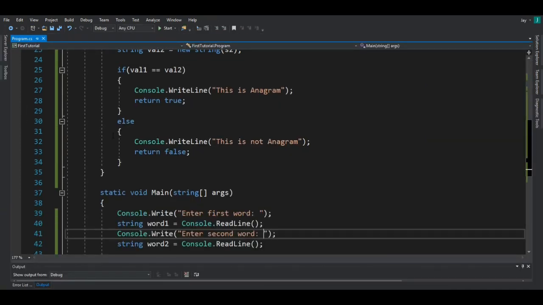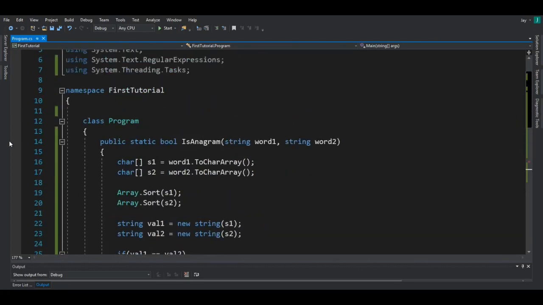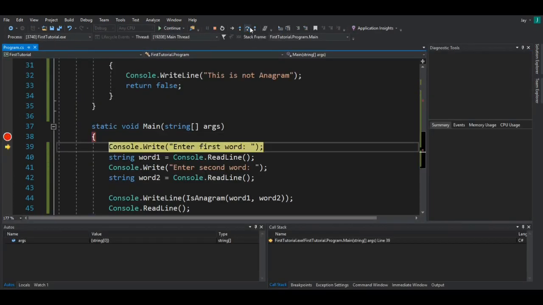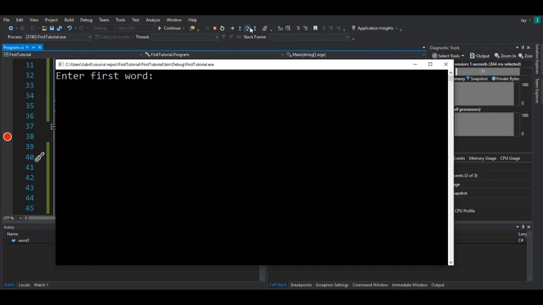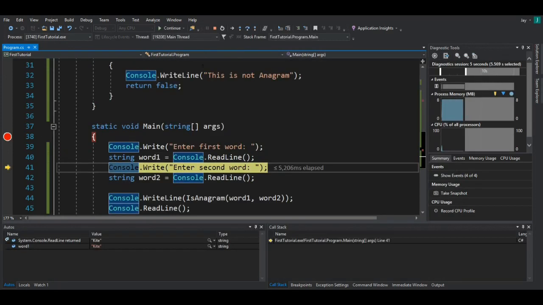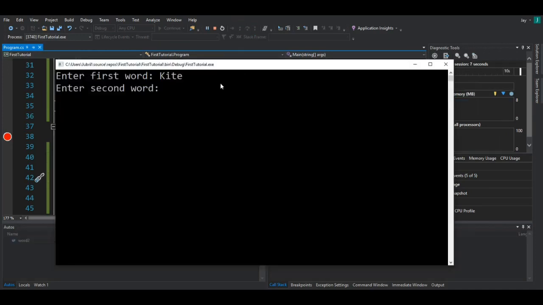Okay. Let's debug. Let's see how that works. It comes here, enter first word. We are putting in kite. It comes here and registers it as kite. And the second word, we are putting in, let's see, ITKE.